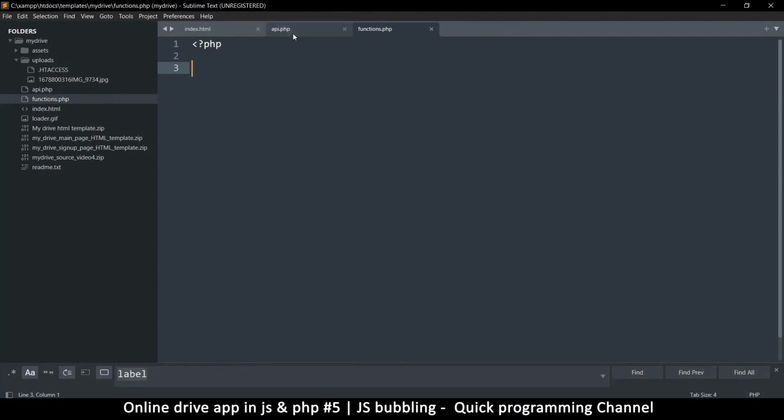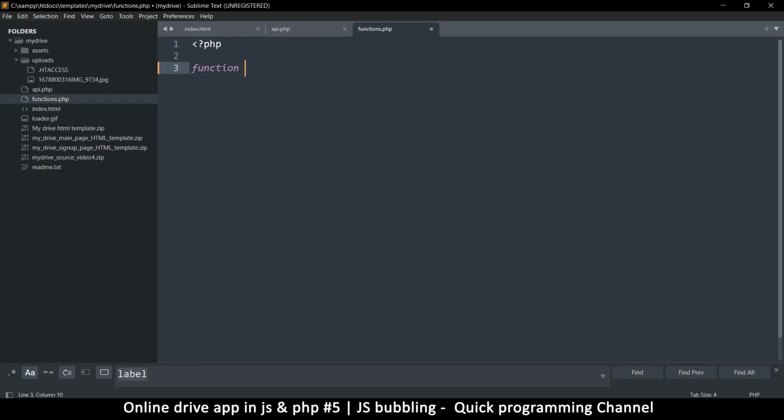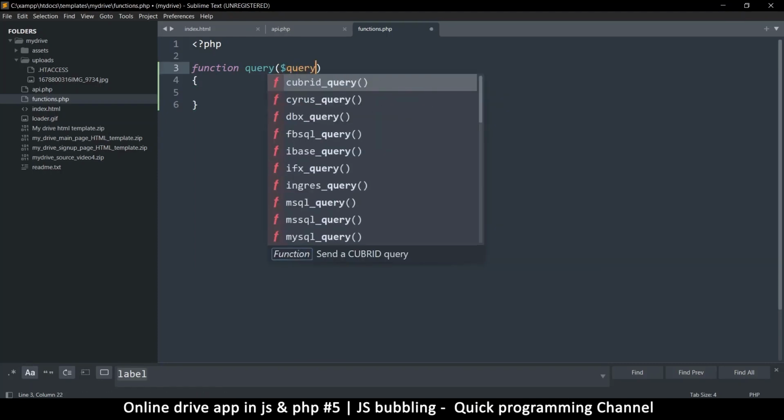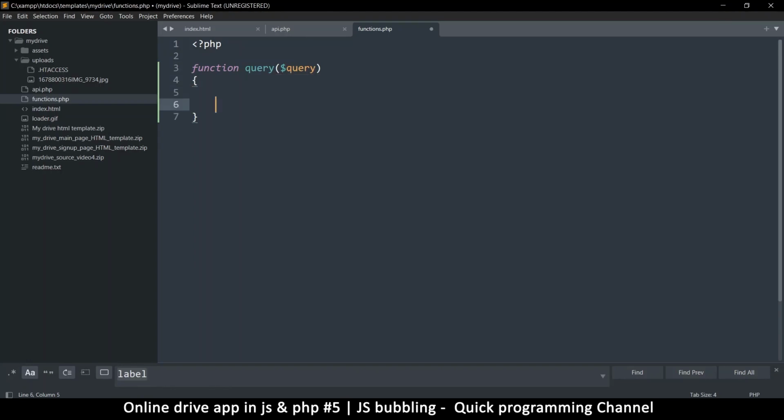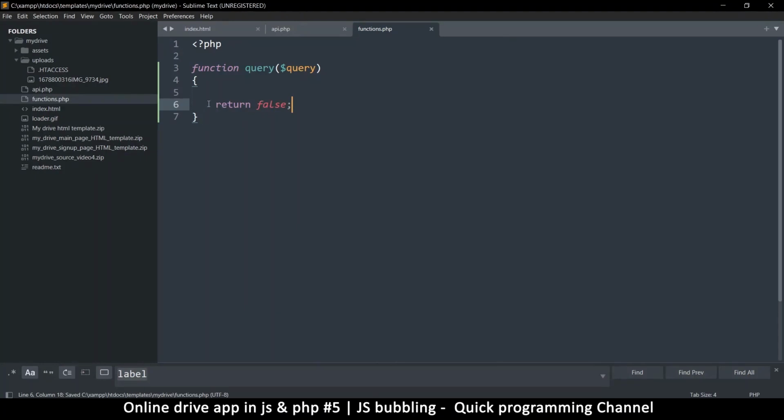So what I'm going to do now is create a function. The first function I'm going to create will be called query, so that we can run queries in our database. This one will take in a text query, and then it will return false when nothing has happened. The reason we return false here is sometimes this query function will return results from the database. If it doesn't return results, it will default to returning false.